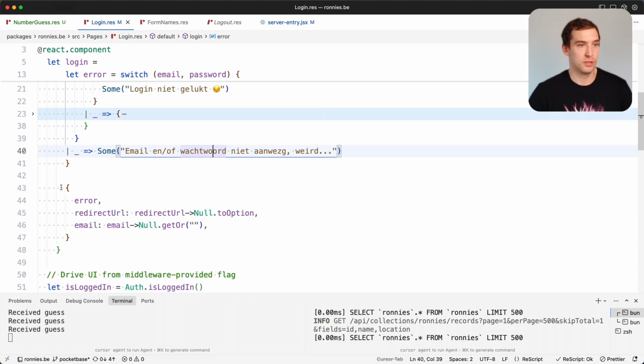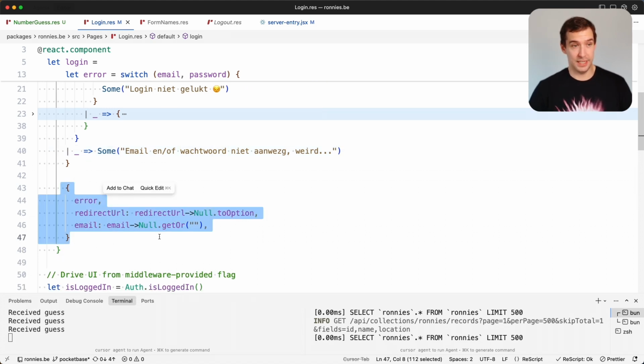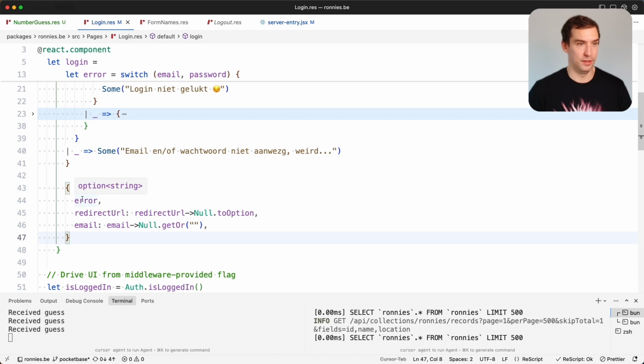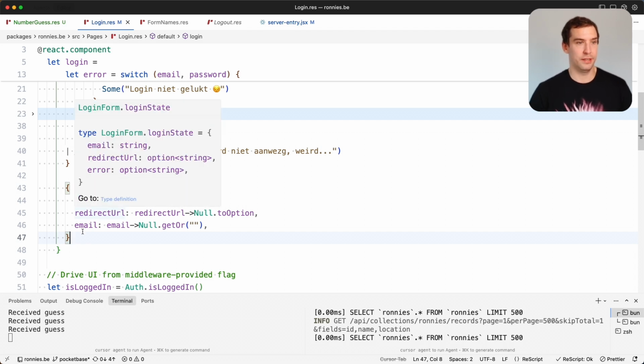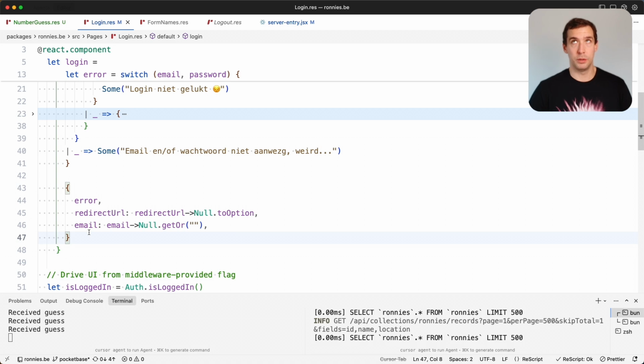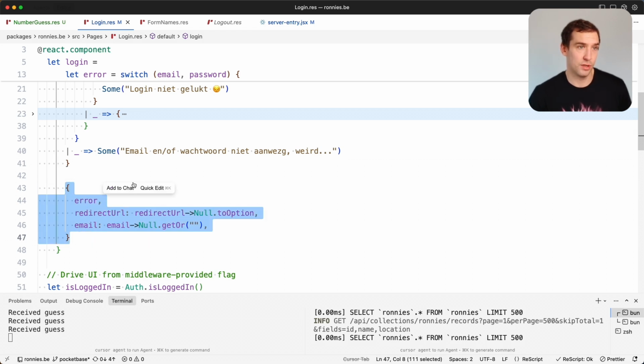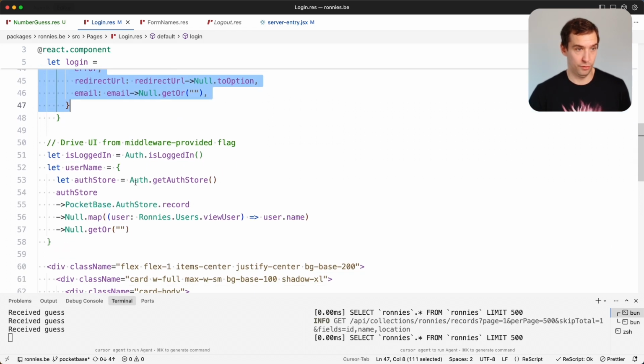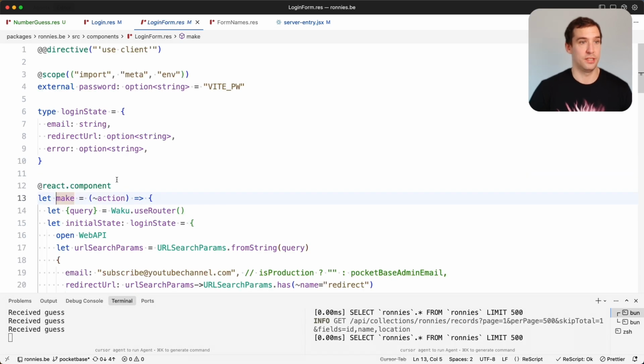And what we're going to do is return a state. So it's going to have an optional error. It might have a redirect URL. It might have an email. So the email would be set if you had the wrong password, and then we still want to pre-populate the email. This is going to be called from the login form, and the login form is our client component.